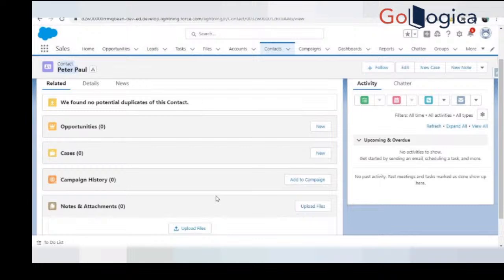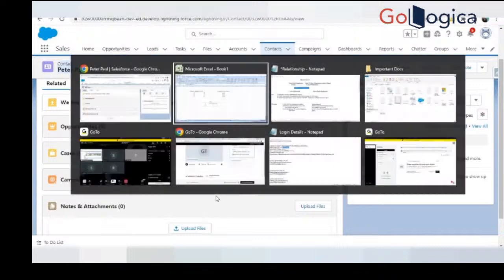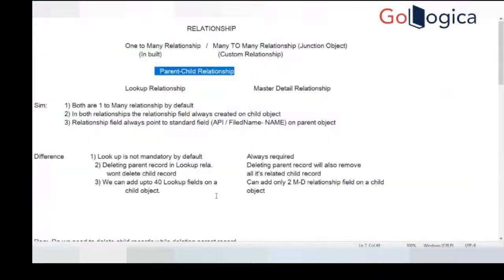So this means that's the relationship, and the relationship is a parent-child relationship. So in Salesforce, we have mainly two types of relationship: one-to-many relationship and many-to-many relationship. Both are parent-child relationships, with a parent object and a child object.